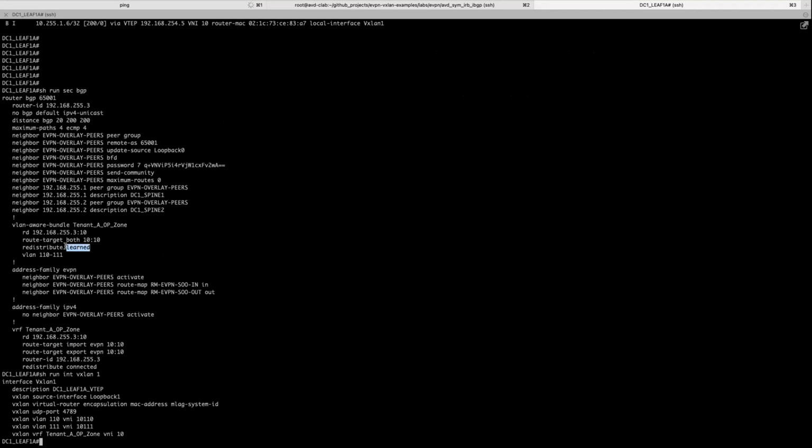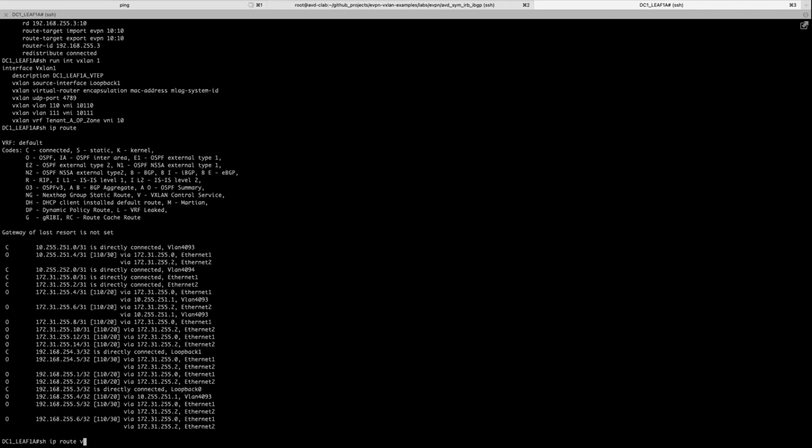What does that mean? As soon as we learn MAC or ARP information for these VLANs, we will redistribute and advertise it by type 2 route. Similarly, what does redistribute connected mean? It is what we see in show IP route, VRF all. Show IP route, VRF all.